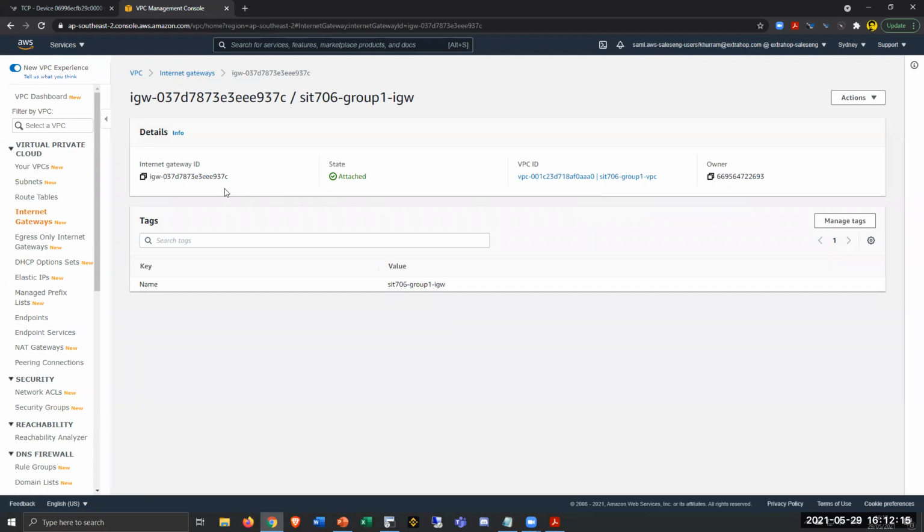The whole purpose of this is that any of the workloads within the VPC need to use this internet gateway for outbound comms, and any of the inbound comms come via this internet gateway. So this has to be created. And subsequently, I'll show you how it is attached.